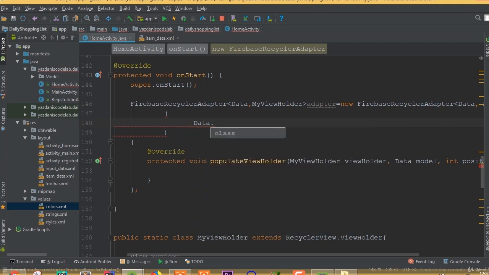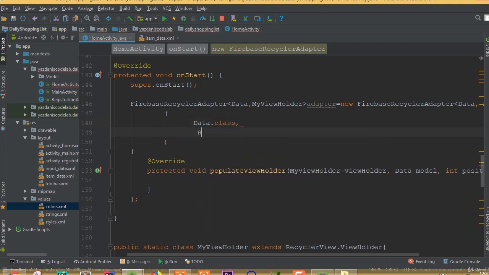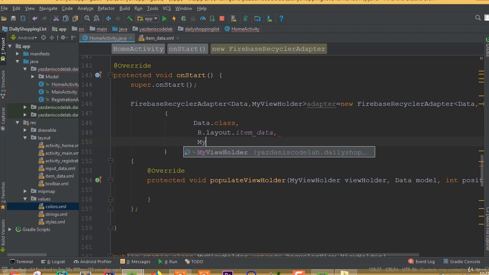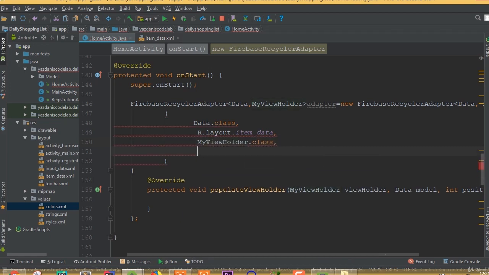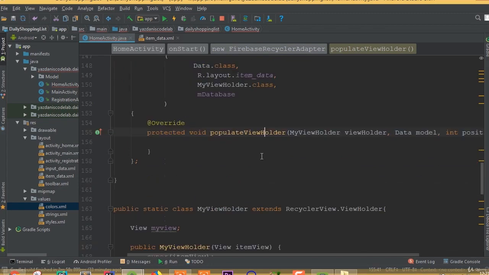So Data.class. Second one is our layout name. So R.layout.item_data, and third one is our class name MyViewHolder.class, and last one is our database name, and this one is going to be our database.